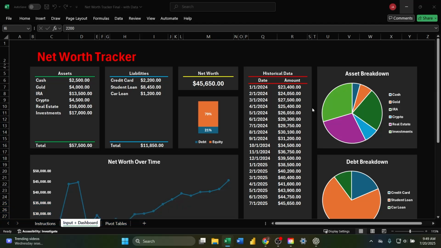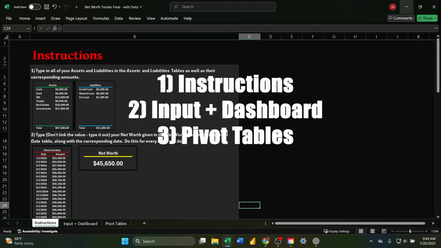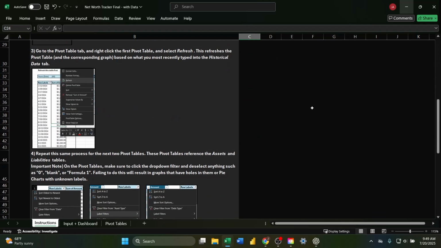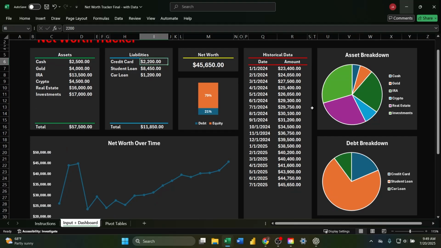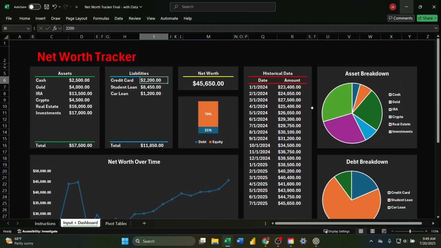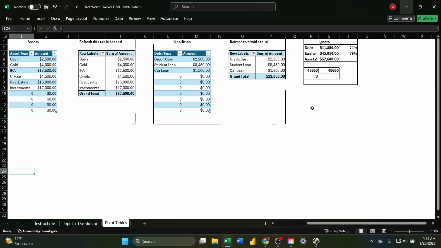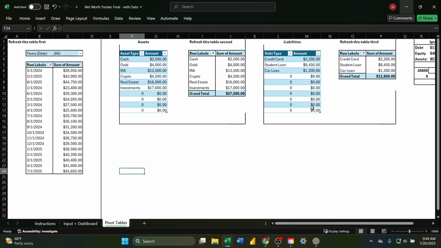Today we're going to be looking at how to use the new Networth tracker in Excel. To start off, let's break down the contents of this spreadsheet. First, we have an instruction sheet which walks us through step by step how to use this spreadsheet. Next, we have our Input and Dashboard tab, which is where we will enter in our data as well as where we will view our graphics. Finally, we have our Pivot Table tab, which is where we'll go to transform our data into these graphics we see here. Without further ado, let's get into the video.